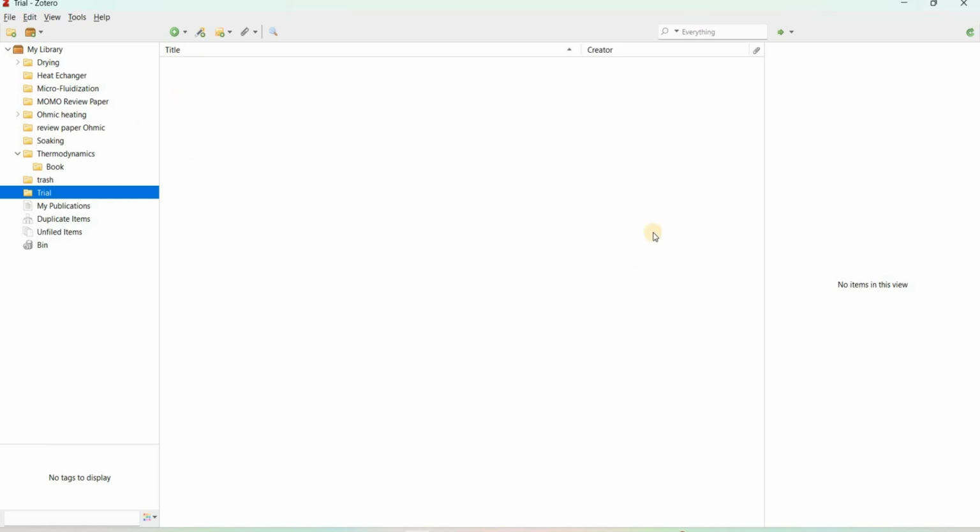And this section will display all the articles that you have added in this, and this section will show all the details of each research article. And here will be the tag if you have added any tag to the particular manuscript. So first we will see how we can add an article to Zotero.